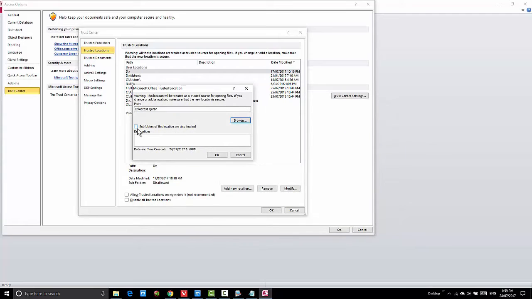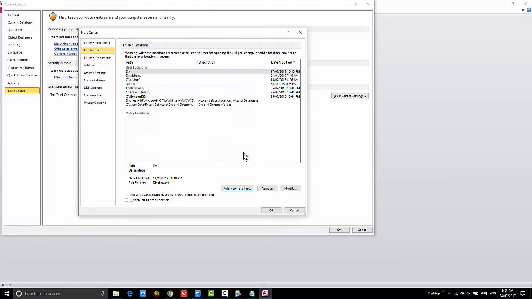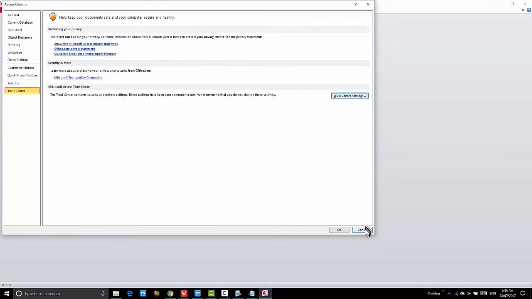And tick the box, subfolders of these locations are also trusted. Okay. And you click OK. Obviously, I'm going to get an error because I already had C access Quran. It's not an error, it just tells me the location's already trusted. Okay. So you need to do that before you install Access Quran.